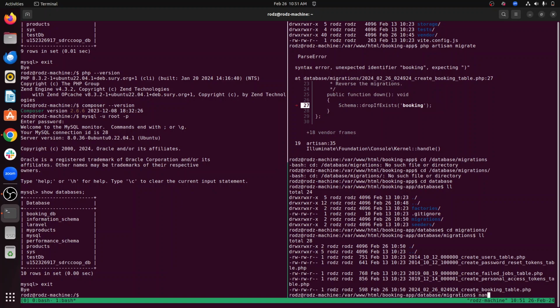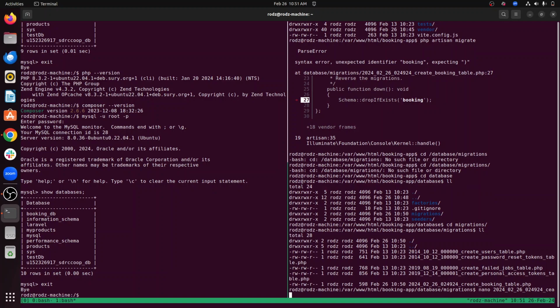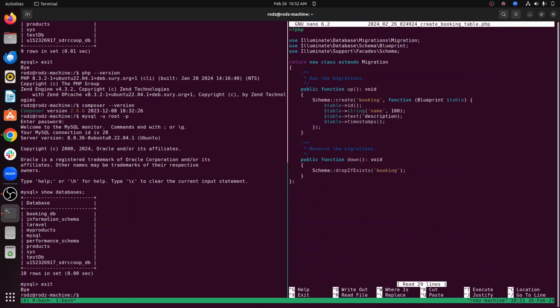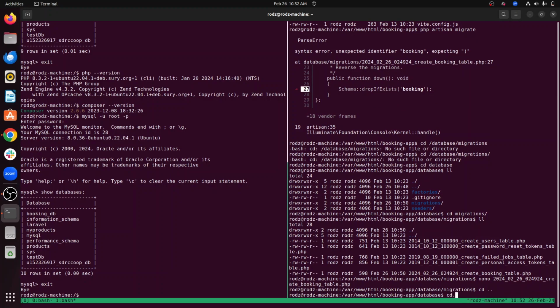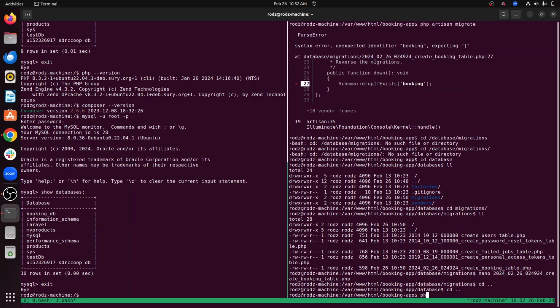Okay, let's have a look by saying nano 2024_02_26_024924_create_booking_table.php. Okay, so this is the reason: I forgot to close that here with a single quotation mark. Now that we have that added, we can save that one more time, and then we can go back to our main directory, this one, and say php artisan migrate one more time.